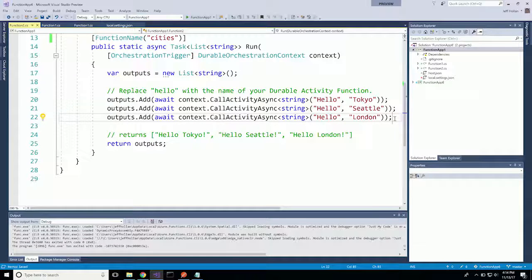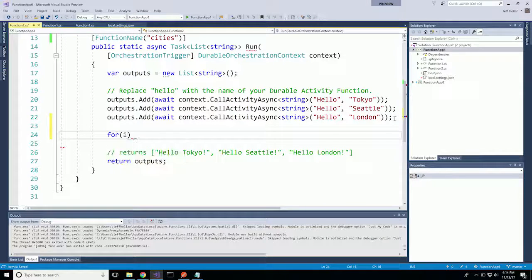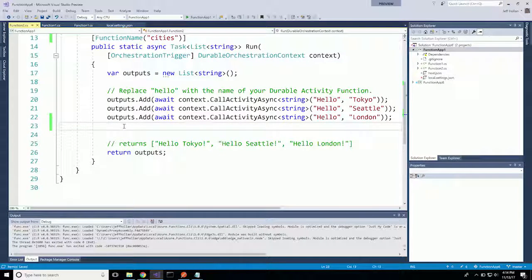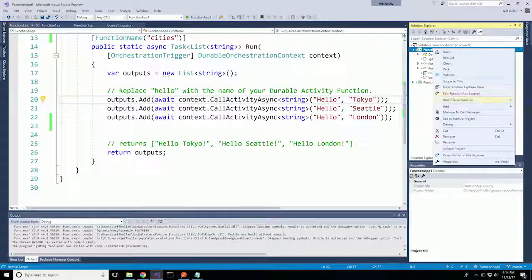Now I could come in here as well and make my orchestrator a little bit more advanced, like with some for loops and some parallel task wait for all things, but let's just keep it simple. Let's just call this function called hello, pass it Tokyo, hello Seattle, hello London. Now the last thing I need to do is make sure I have a hello function there, which I don't yet.